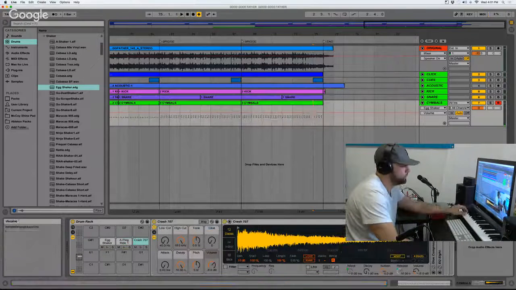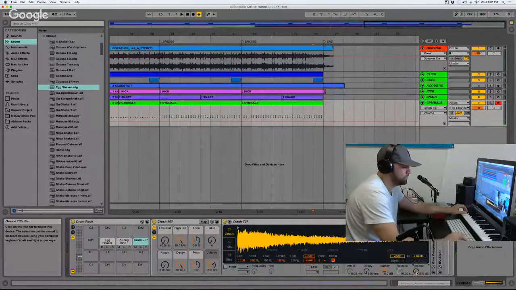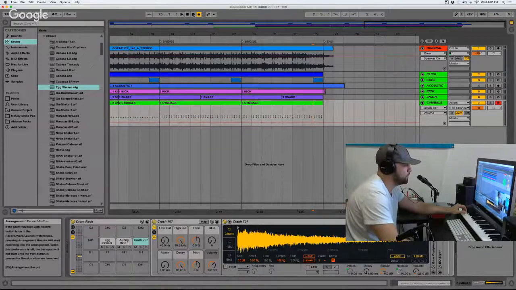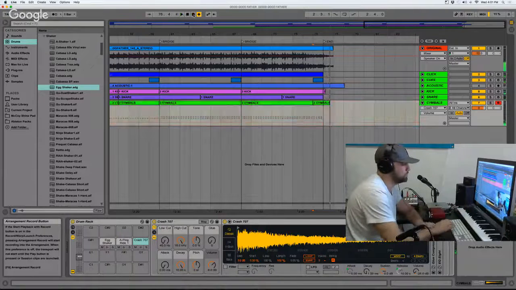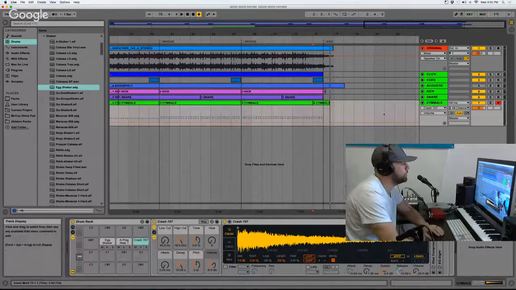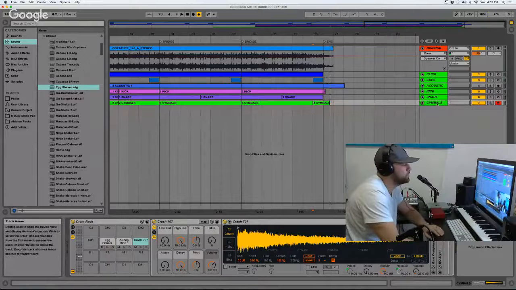I can actually turn this down a lot, just to make sure that it's not going to have too much, so that I can record a crash on the very end. And go along. 4, 5, 6. Perfect. All right, that'll be enough for drums for now. Let's move on to our keys section.